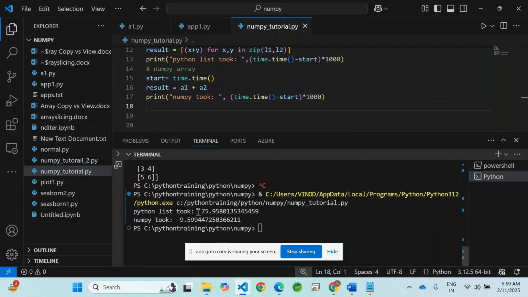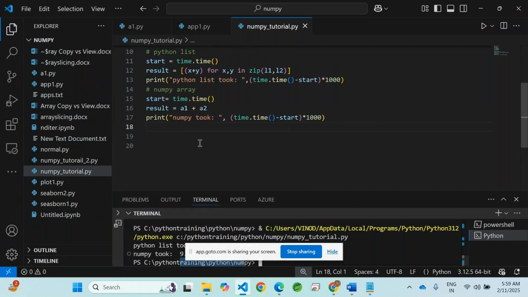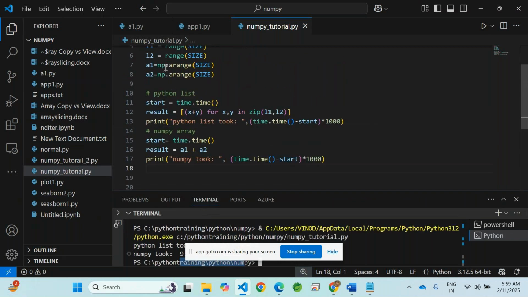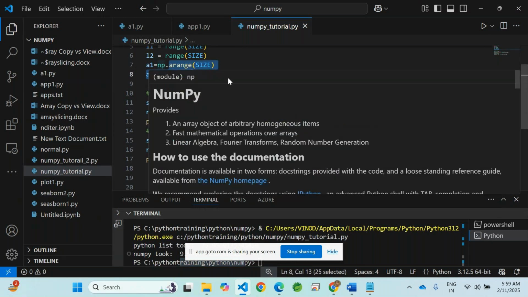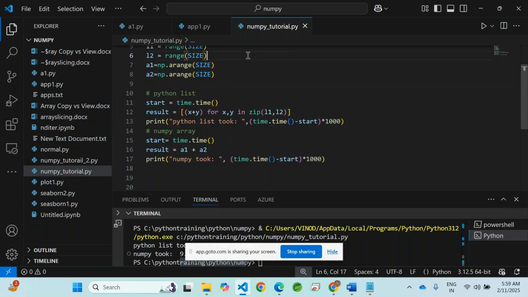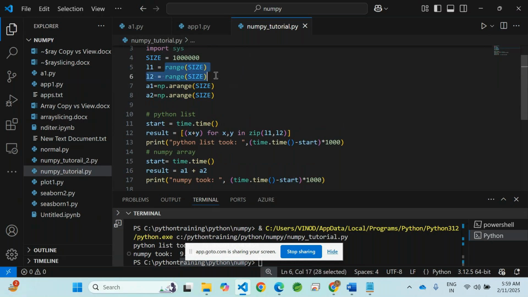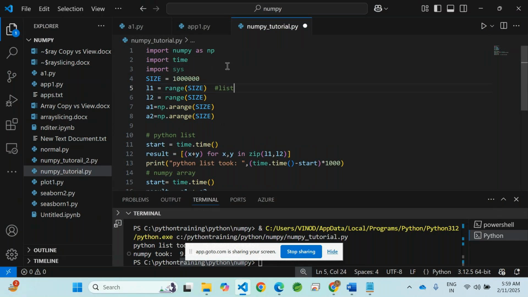See here, the Python list is taking 75 milliseconds, whereas NumPy is taking 9 seconds. How come NumPy is taking that less? That is because A1 and A2 are created with NumPy arange, right? Whereas here we are taking just a range, which means it is creating a normal list. These two come under lists, whereas this is the NumPy library.